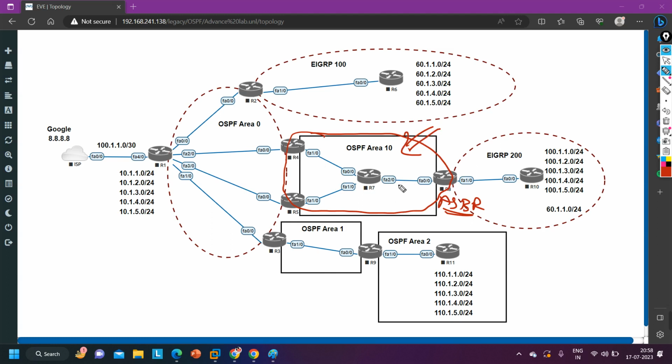EIGRP routes want to be reachable. AGRP prefixes? Want to be reachable. Yes, exactly.